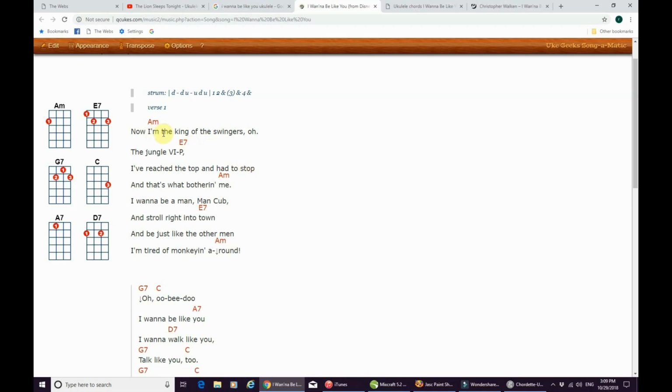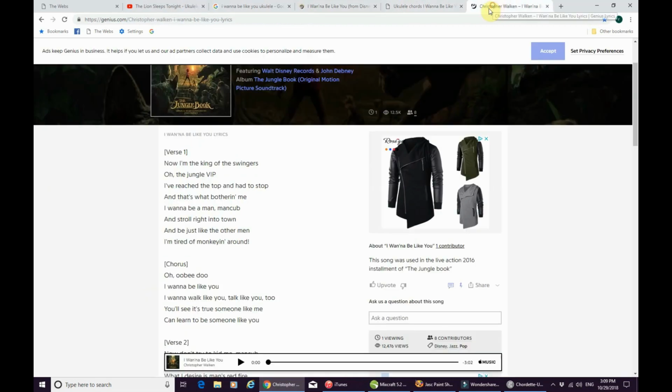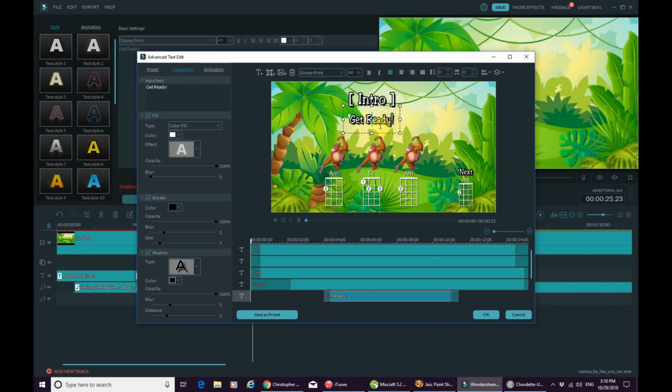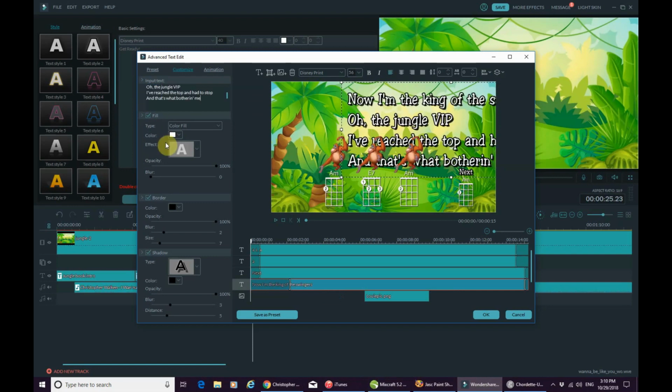So I've gone back, I've double checked my chords are the correct ones, and then I'm just going to copy and paste the text. Always double check as well that the words are correct and the spellings are correct. And then we'll just copy and paste that into where we had our intro text.